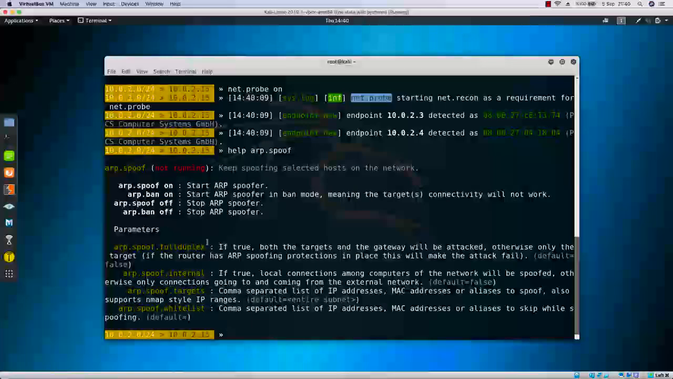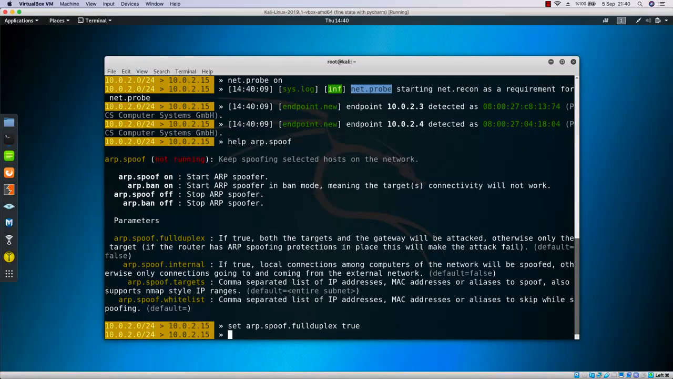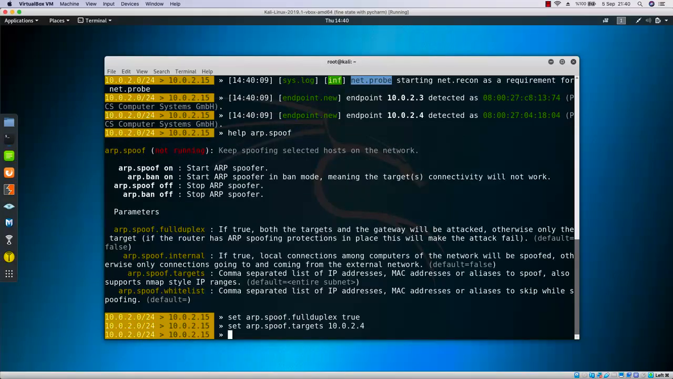So remember, we have to set these parameters first. So let's do that. Set arp.spoof.fullduplex true. Okay, and then set arp.spoof.targets to 10.0.2.4. And I believe we are ready to go with this ARP spoofing. So remember, you can change this internal to true if you come across any problems later on.